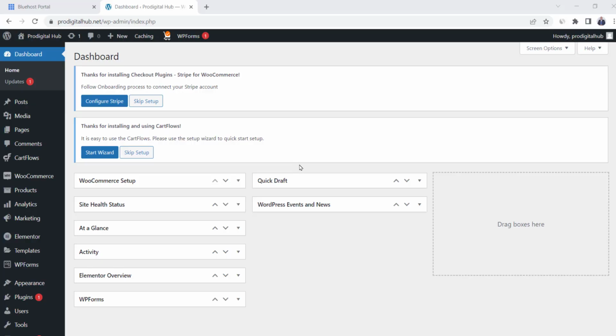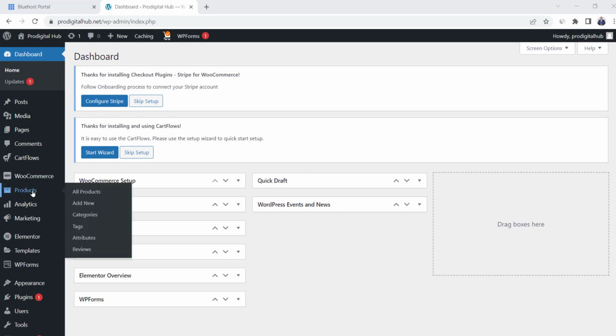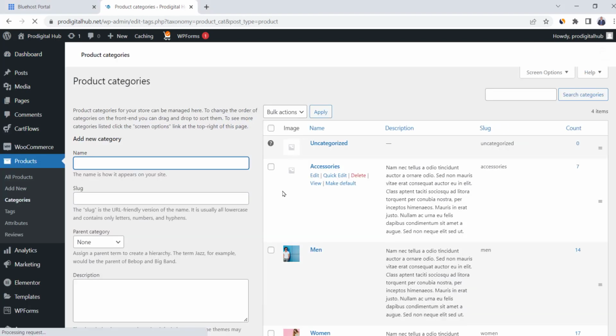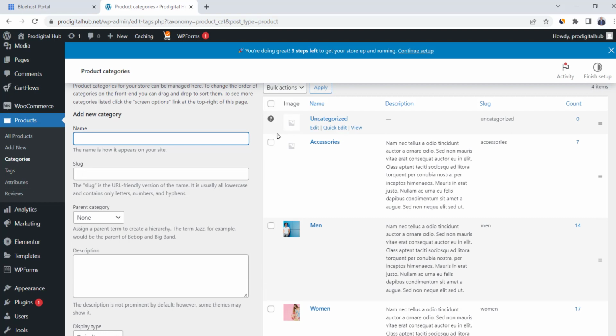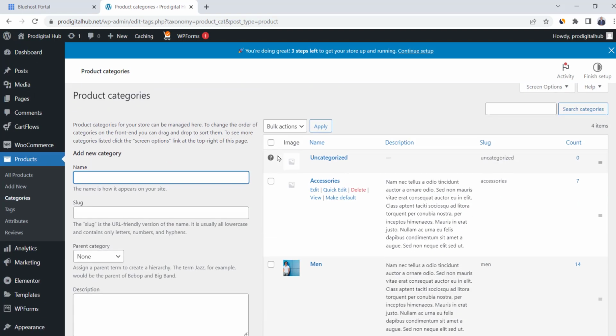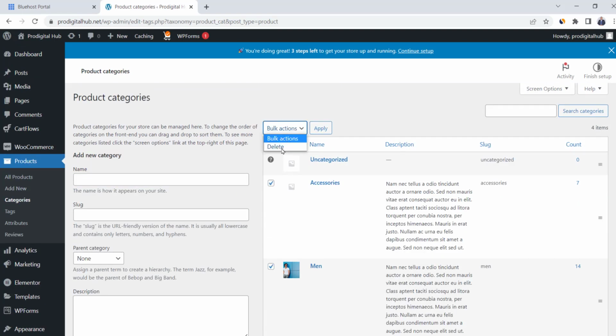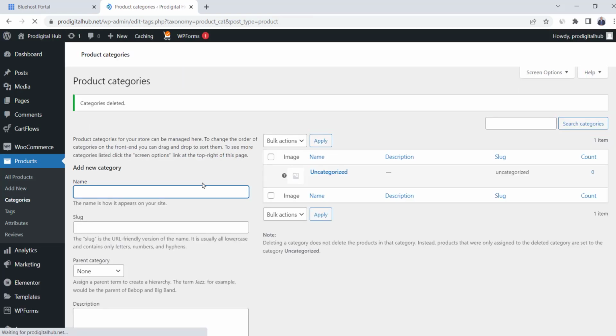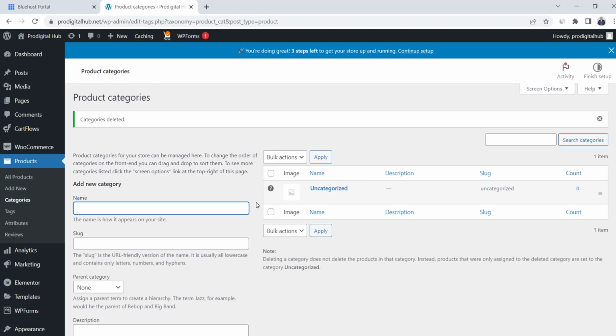In this step, we're gonna create product collections or categories. Click on Products, then Categories. The first thing is to delete current categories which were added by the theme. Click here to select all categories. And select Delete, then click on Apply. All categories are deleted, and let's start from scratch.